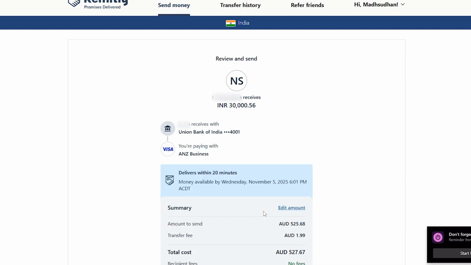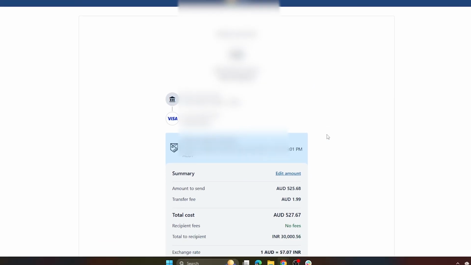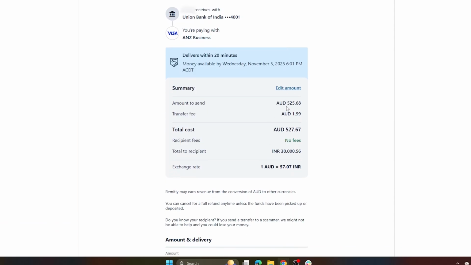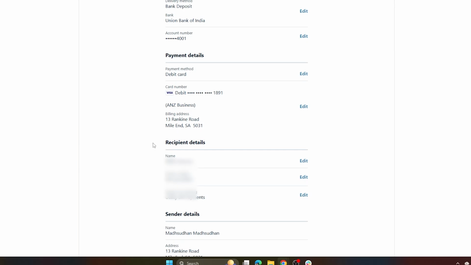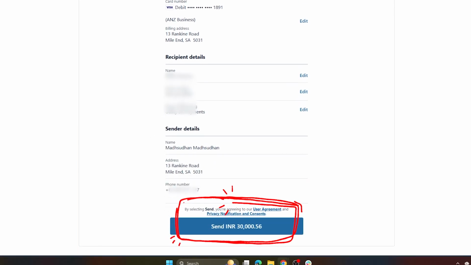On this page, you will see all the information in one place. Also, the delivery time is at the top. Double check all this, and if everything's in order, click the send button.